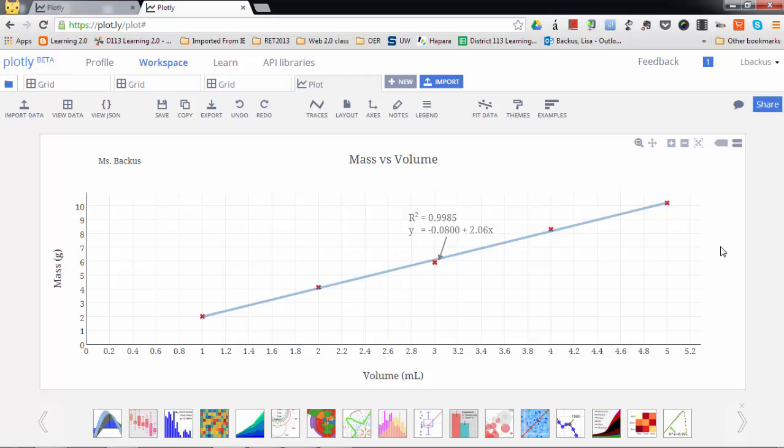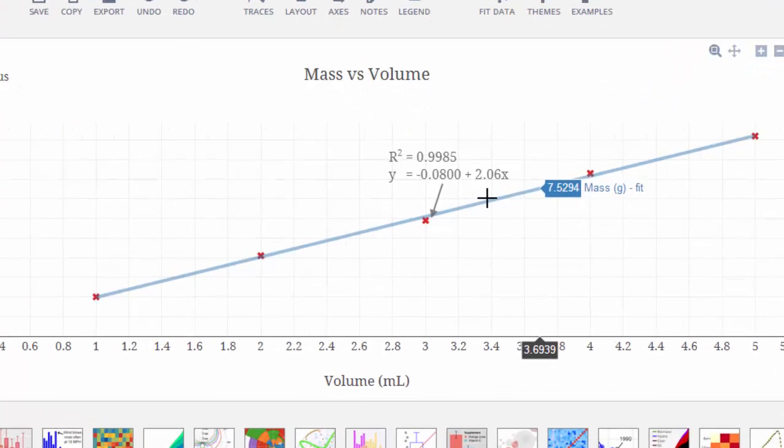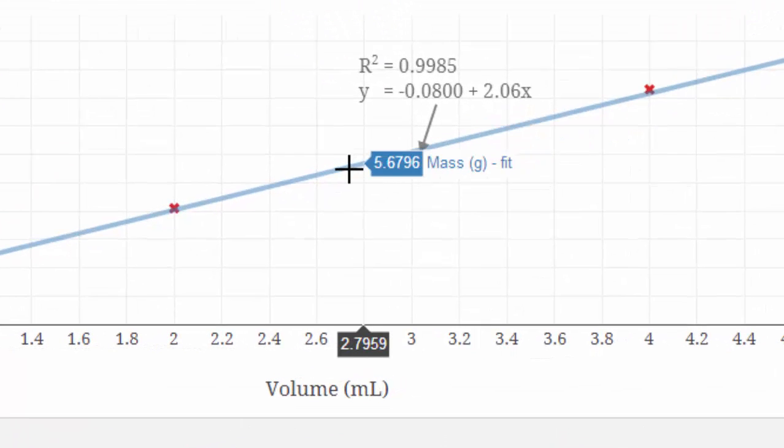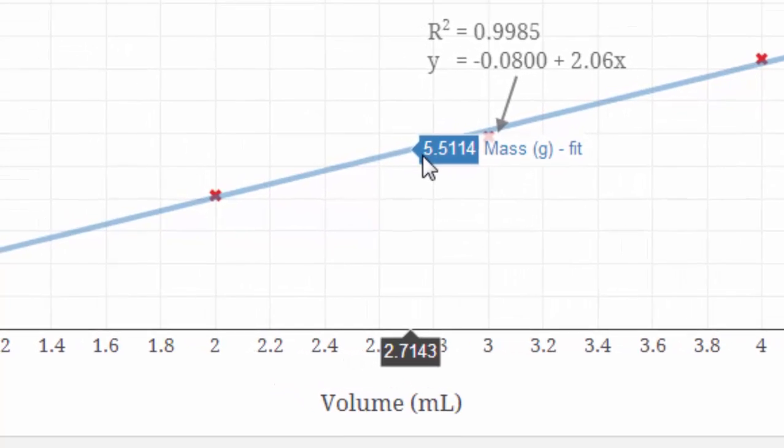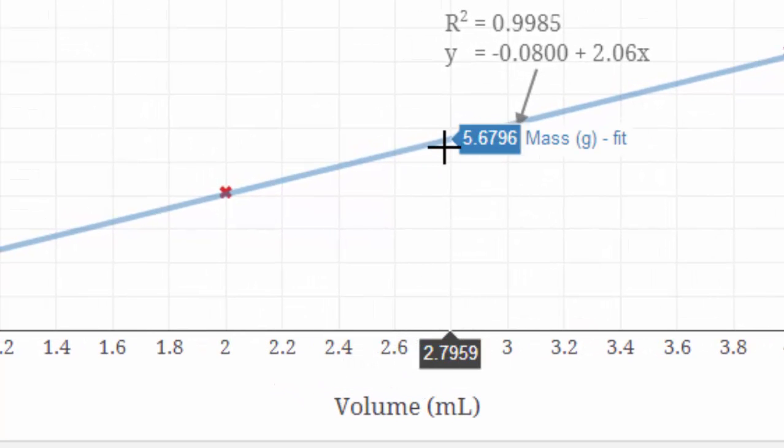Another feature I really like about this is that it's interactive in this form. If you want to interpolate, which is decide a value that wasn't a data point, you can go up and down your graph and you can get, there's the mass for this volume. So these are the 2 points that go together. So at 2.7959 milliliters, you should have a mass of 5.6796 grams. Way too many significant figures, but we haven't quite talked about that yet, but you'll learn that later on.